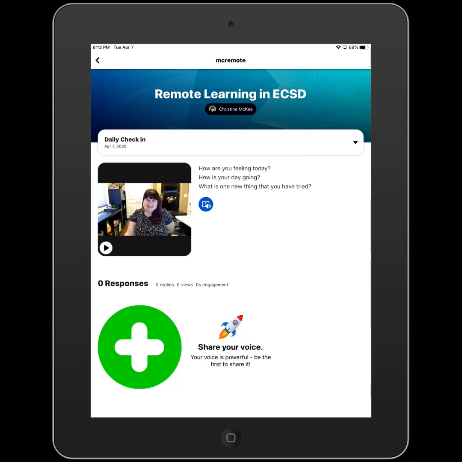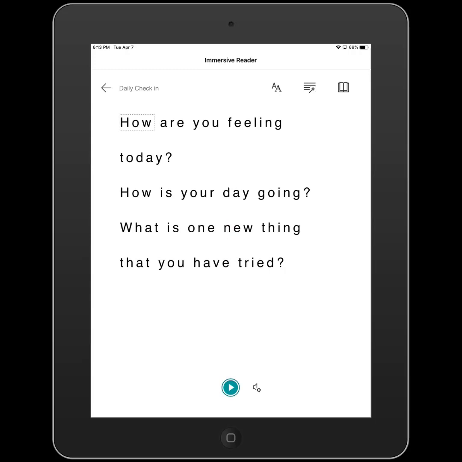I can click that little blue icon in order to open the topic prompt in Immersive Reader, where I can have the topic prompt read aloud to me.